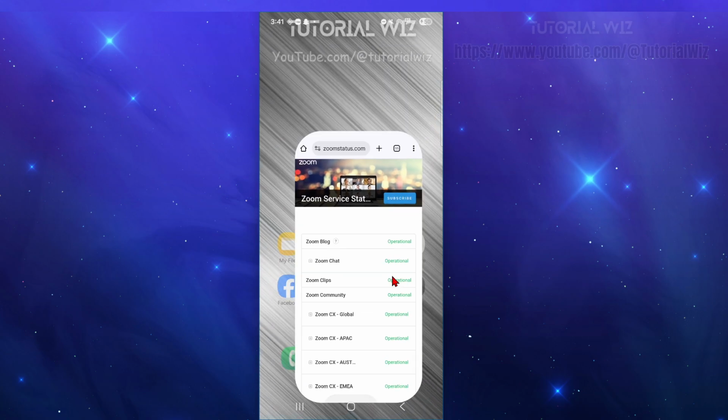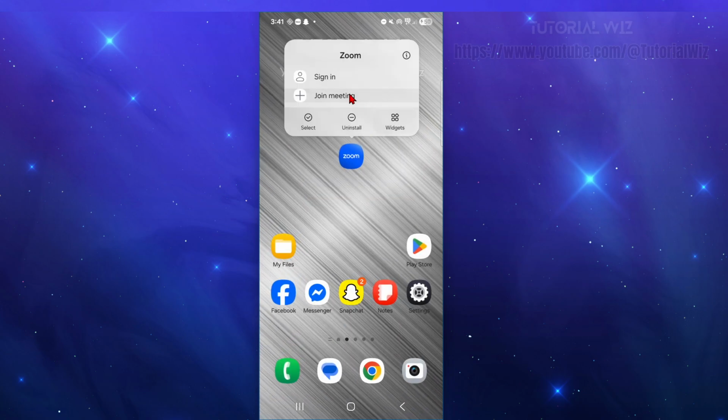Now, the last fix here is to simply uninstall Zoom. So long press onto it, uninstall, go to your Play or App Store and reinstall Zoom, and then restart your phone, sign in. Hopefully one of these fixes is going to solve the issues.